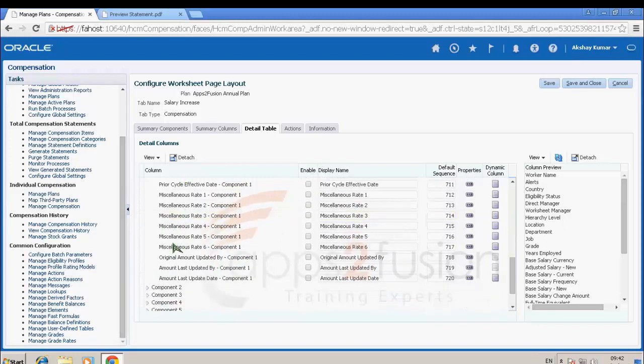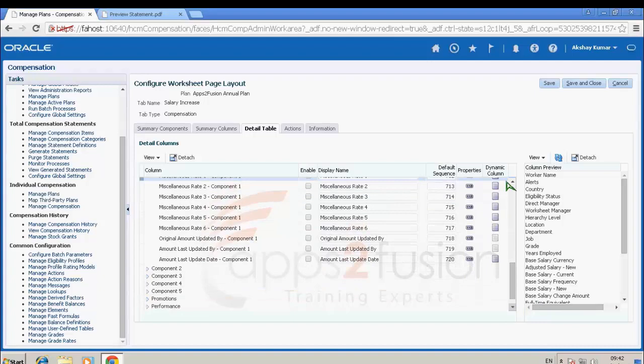Miscellaneous rate 1, 2, or 4, you can use them for your calculation or for adding extra information. You can just change the names here and give the display name. So that is for this.